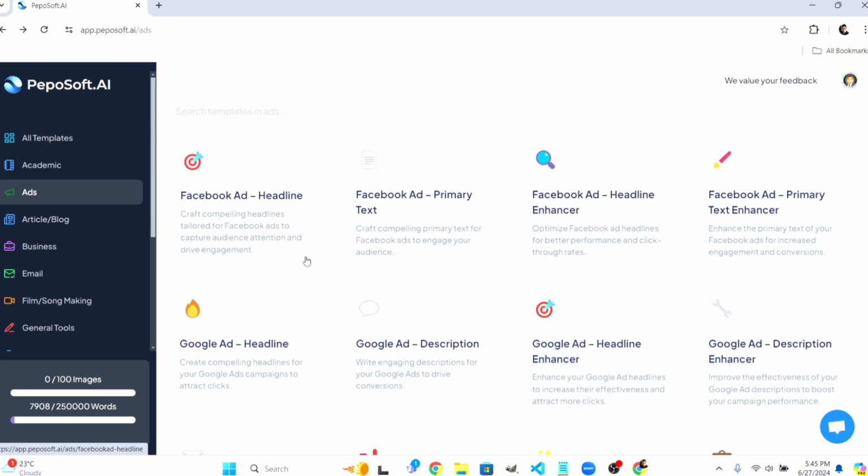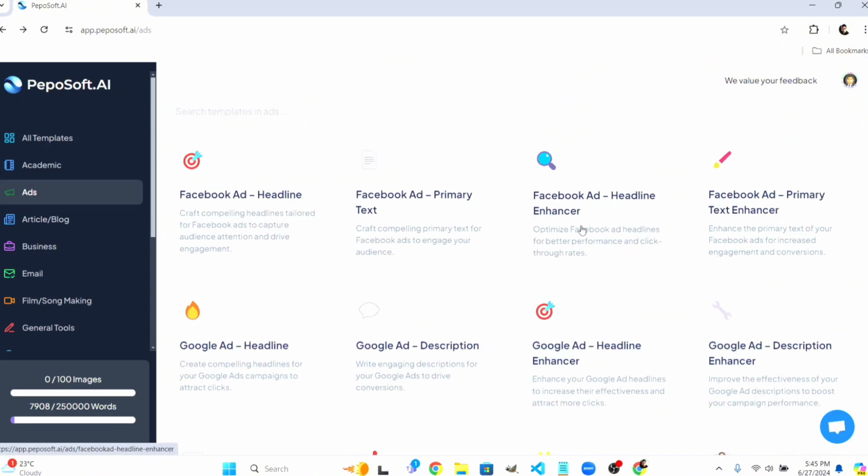There are certain languages available here, so you can select the language and create your own Facebook ad headline through this AI tool. And if you've already written a Facebook ad, you can just use this headline enhancer and do it as well. So thinking about Facebook ad primary text enhancer, you already have written a primary text, and if you want to enhance the text that you've written, you can do that here as well.